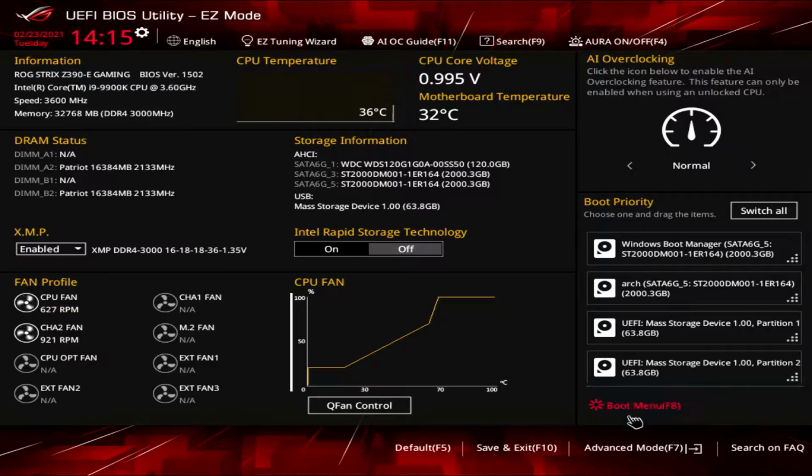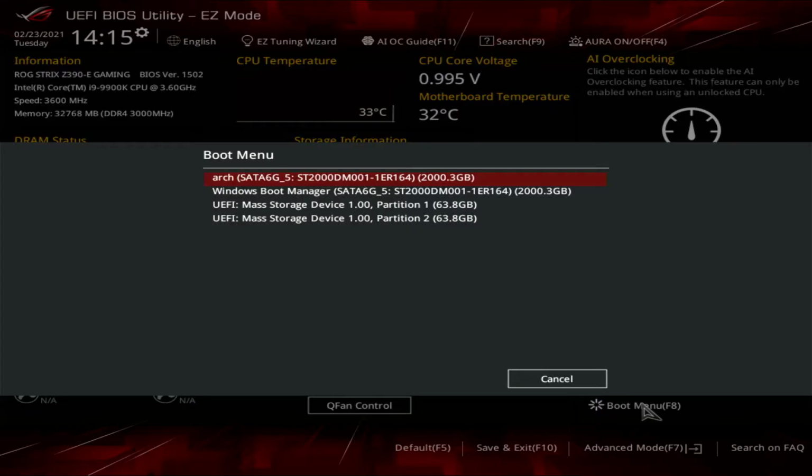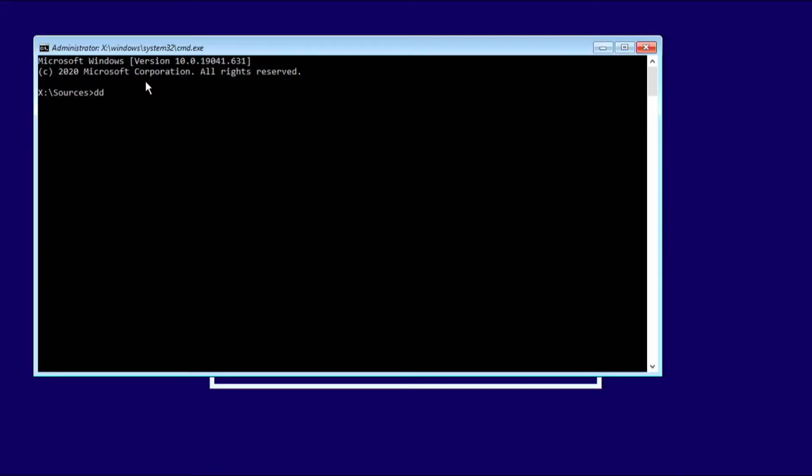I'm going to show you how to manually install Windows entirely through the command prompt. First things first, go into your boot selection in your BIOS settings and boot from your Windows installer. Wait until the Windows setup window appears, and then once it does, you're going to want to press Shift F10 to get the command prompt fired up.